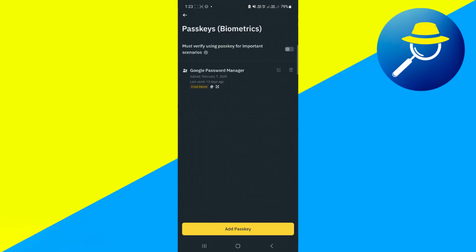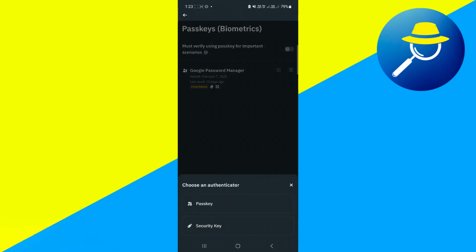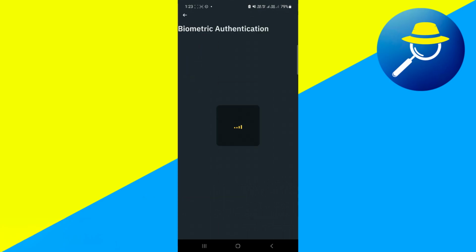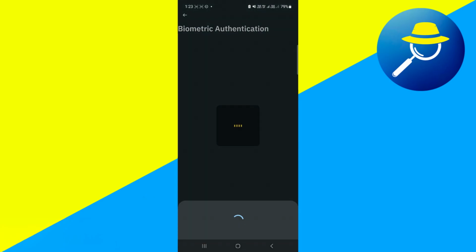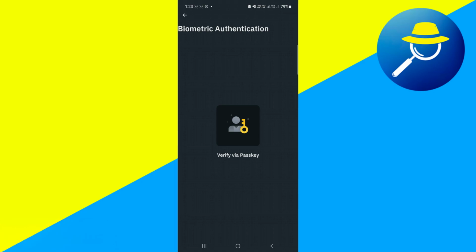And once you tap on Add Passkey, you will see the passkey option. So you need to tap on passkey and it will redirect you to biometric authentication. Now in biometric comes your facial recognition as well as your biometric signatures. So you just have to simply find your facial verification and you need to simply turn it off by tapping on that toggle button right next to it. And this way, you will be able to remove your facial verification on Binance.